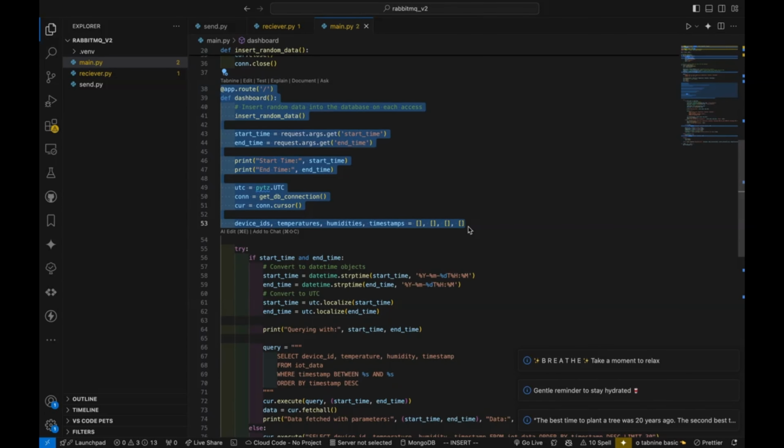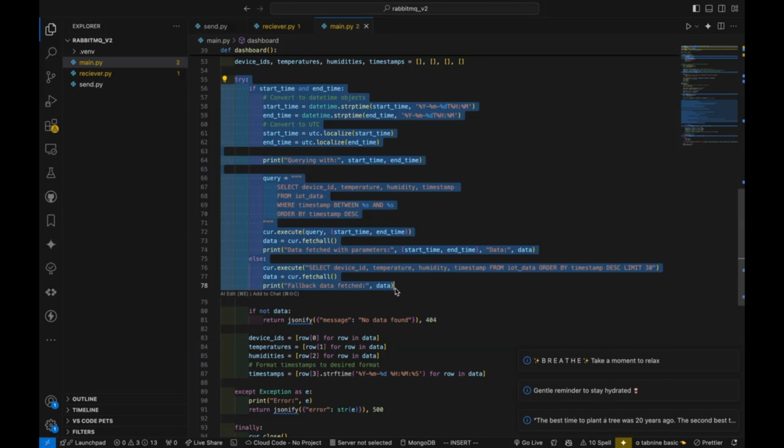Now we create the main route for our Flask app, which will render our dashboard. In this route, we insert random data each time the dashboard is accessed and retrieve data from the database. We also add functionality to filter the data based on the time range using start time and end time parameters from the URL. If these parameters are present, we will use them in our SQL query.